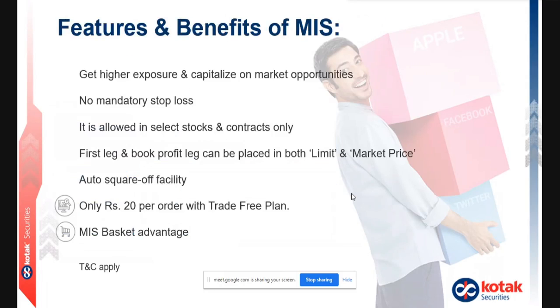Now, what are the benefits of MIS? The main benefit is that you get a higher exposure. These days, you have been creating 5 times exposure in case of a normal product which you buy today and sell in a day. So whatever you're buying for a margin of 100 rupees is up to 500 rupees as of today. If you use MIS, the newly launched product by Kotak Securities, then you can get up to 2,000 rupees. Your exposure is increasing fourfold.